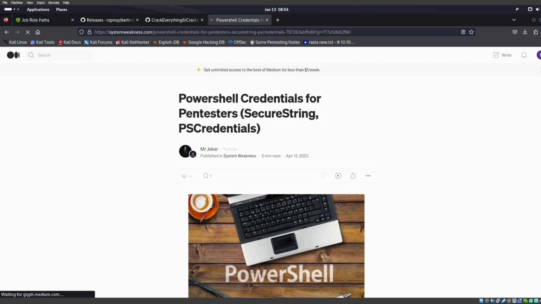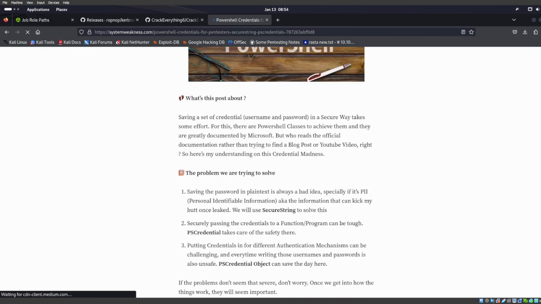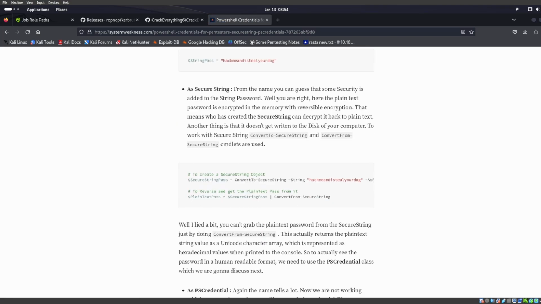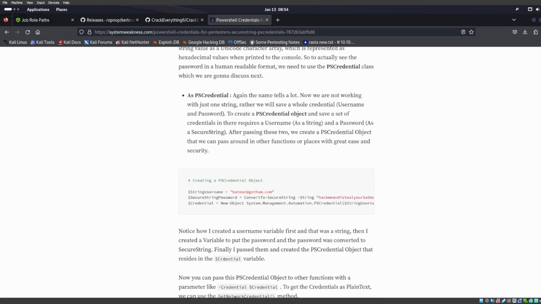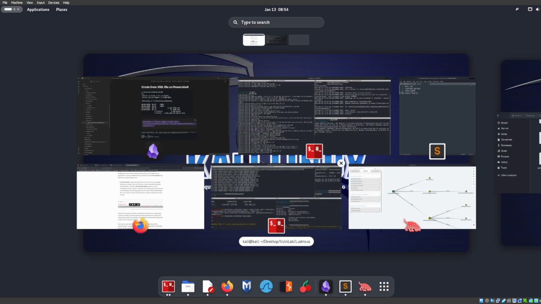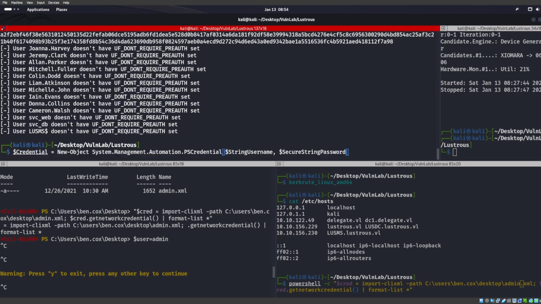Okay, let's go ahead and see here. I have a bunch of things on here also. System Weakness, a bunch of articles. String pass, ConvertTo-SecureString. Okay, there we go. I believe this is it right there. System.Management, yep, something like this. But instead of string username, string secure string password, we're going to have ours say user, and then pass. That's what we should have ours do, right there.